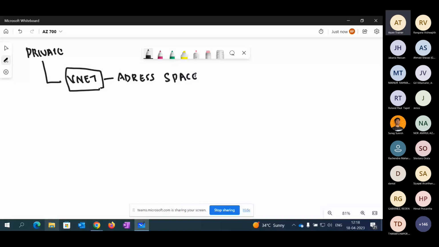So what will be the address space you are going to use? You will be using the 10 dot series, or the 172 series, or the 192 series, whatever private IP address range is normally supported in an IT infrastructure, whatever we have discussed, you will be using that.